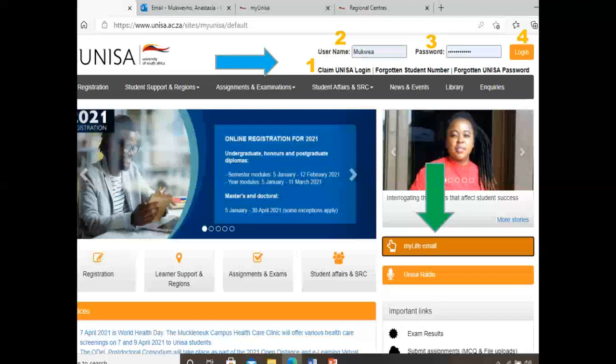And then to access MyLife, please follow the green arrow, which is pointing down. You can see there's a link to MyLife email. Click on that, and remember, your MyLife email address always starts with your student number. It's your student number at mylife.unisa.ac.za. After you've claimed your UNISA password, this is the same password you're going to use to access your MyLife email address.